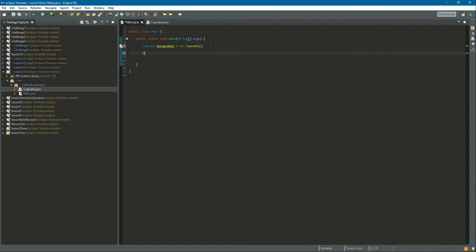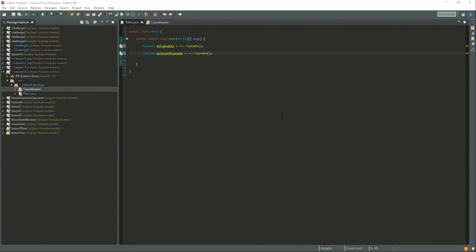So let's create another object. How do we do it? We say Cupcake, mySecondCupcake, and then new Cupcake, like before. And now we have two different objects, and every object is assigned to a different variable, so we can use both of them. At this point, we created two objects called myCupcake1 and mySecondCupcake, based on the recipe Cupcake. This is an individual object here, for example, and this is also an individual object.